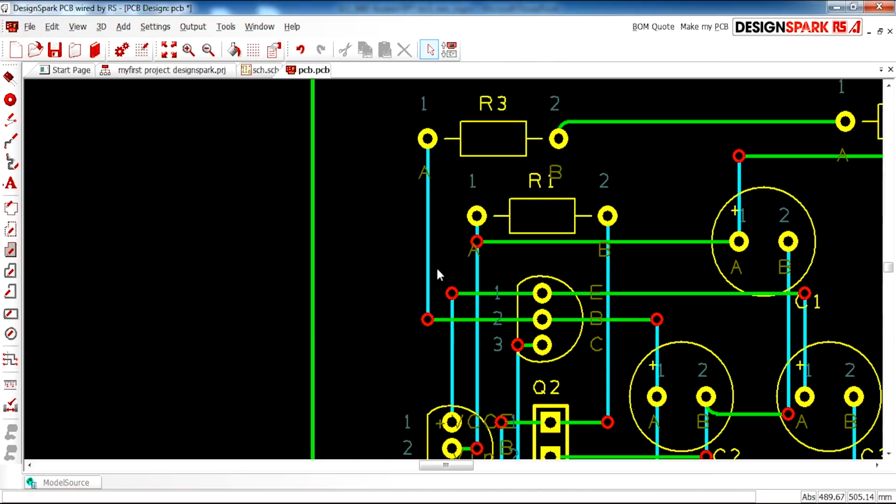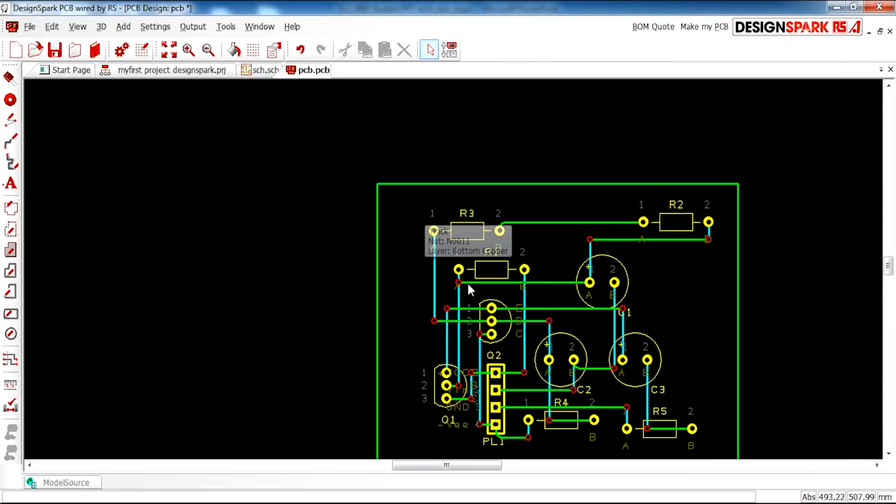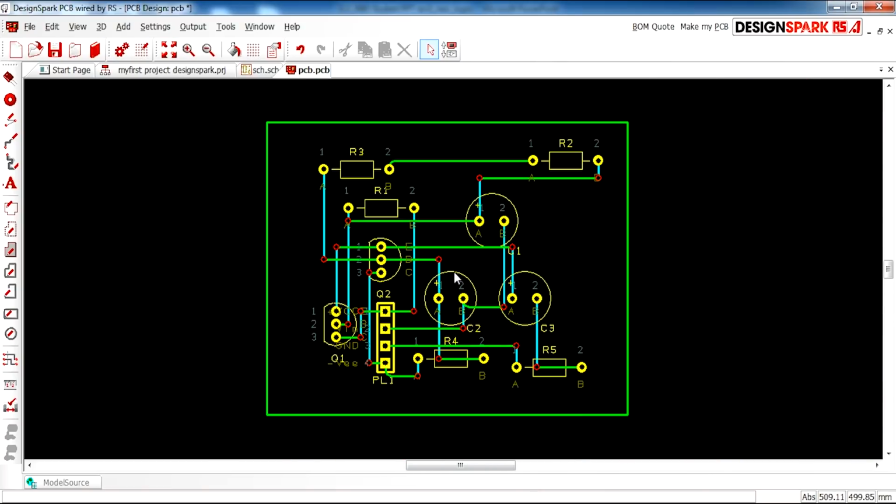The blue tracks signify that it is on the bottom layer. So you would add a via and then the track goes to the bottom layer. Again, you can route them yourselves, but this is a quick, easy way of producing a PCB. And then you can still edit them once they've been routed.